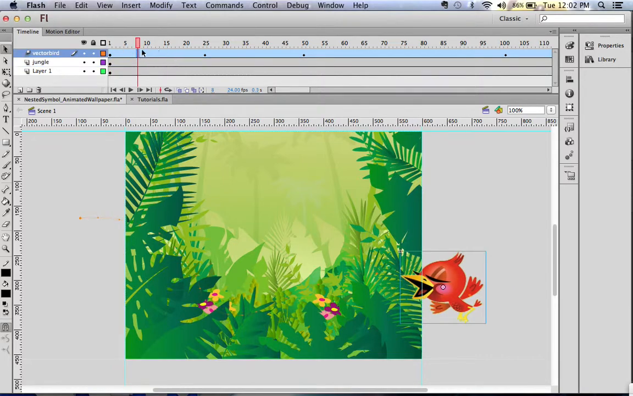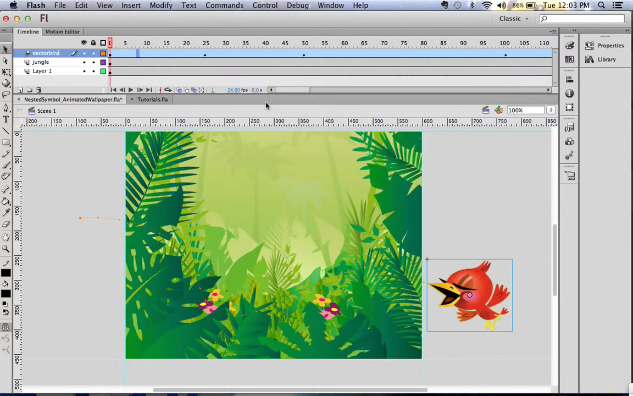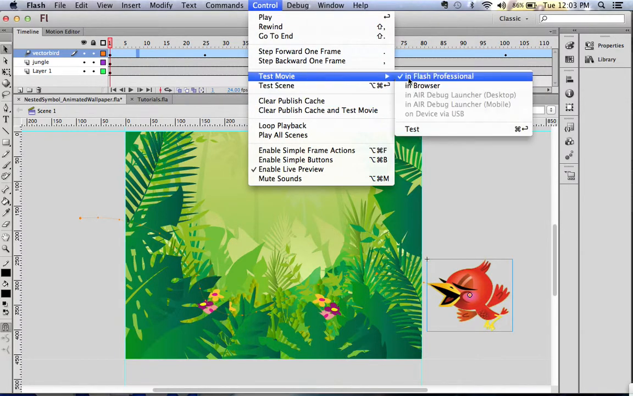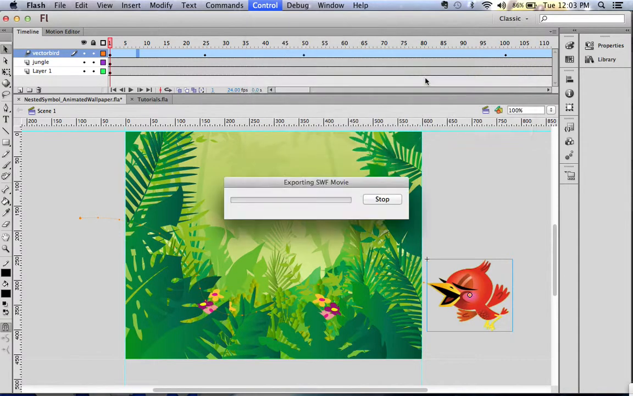If we have a look at this top layer, it's blue, and that means that there's a motion tween inside it. Anytime there's a highlight in the layer, there's some sort of tween, whether it be a shape tween, a classic tween, or a motion tween, which are the 3 tweens. So let's have a little preview of this movie. If I go to Control, Test Movie, I'm just going to test it in Flash.